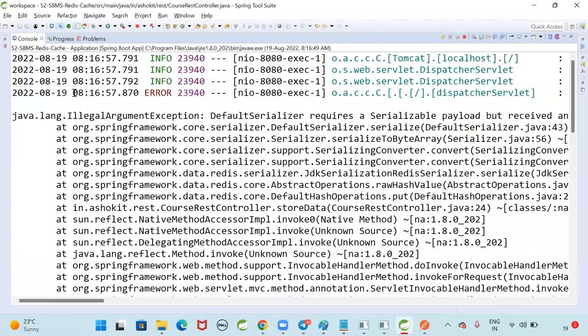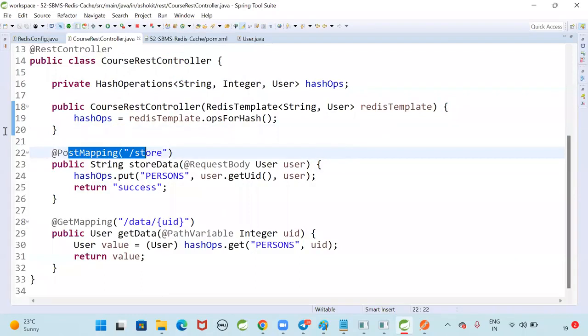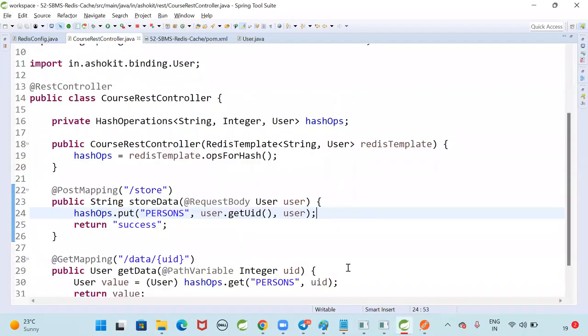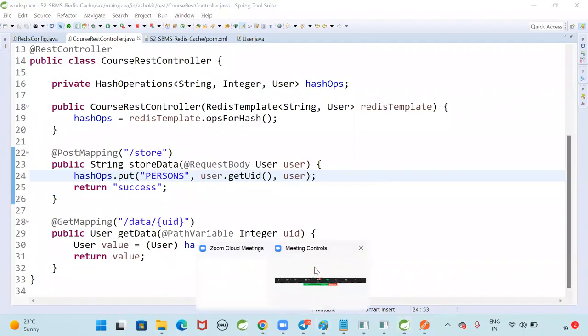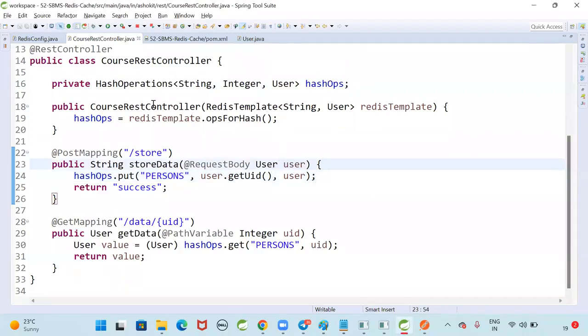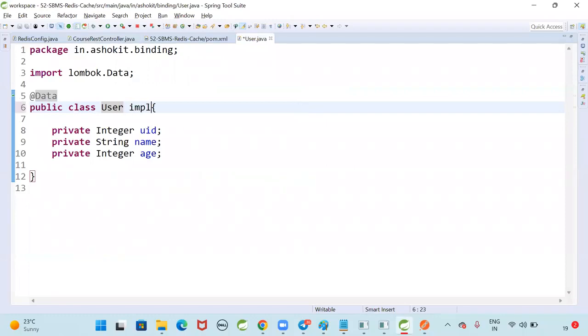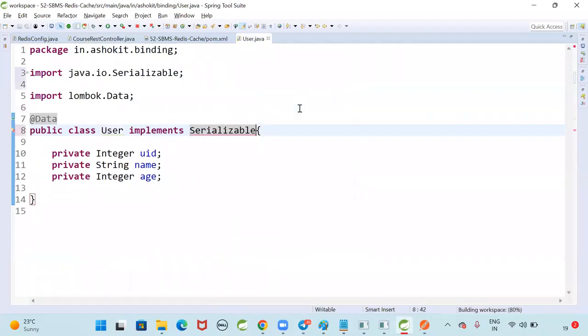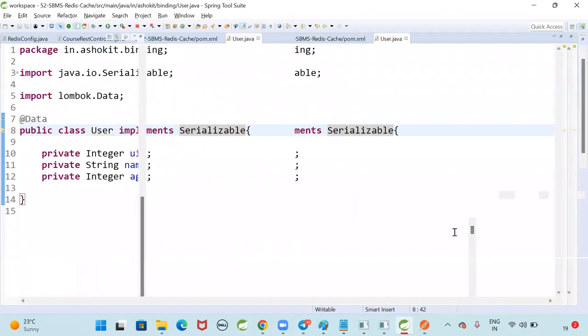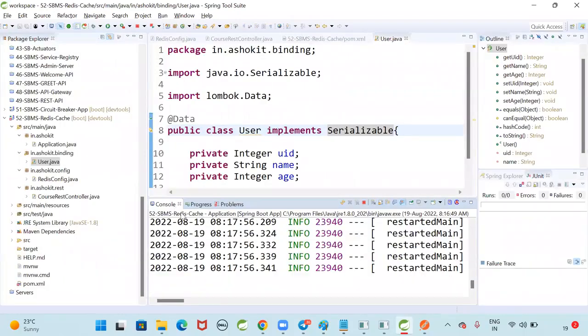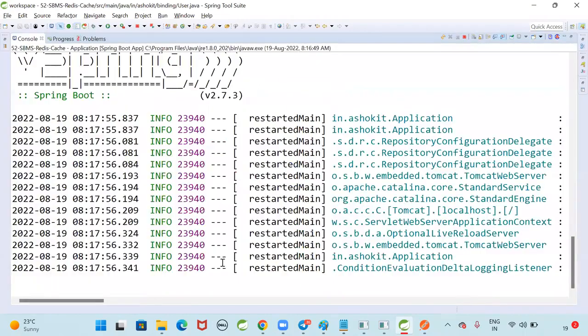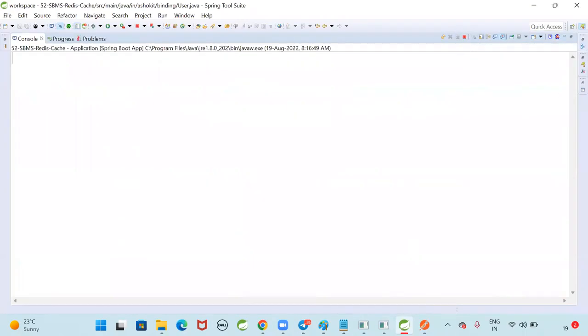Post mapping, request body. Is request body correct? Yes. User, user data. Anything I'm missing, guys? Serialization issue. Do I need to implement Serializable? Implement Serializable. Let's try. Yep. Application got restarted.